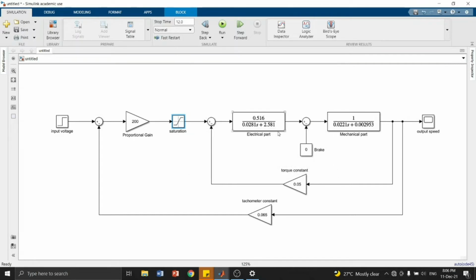And this is the electrical part. The numerator is the EMF constant and the denominator is the armature resistance and also armature inductance.